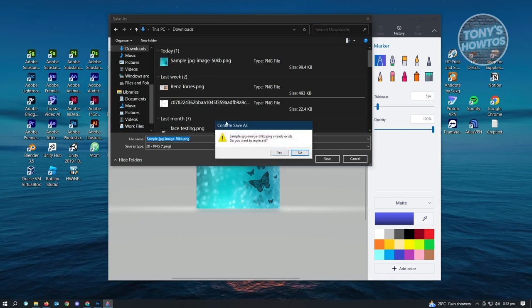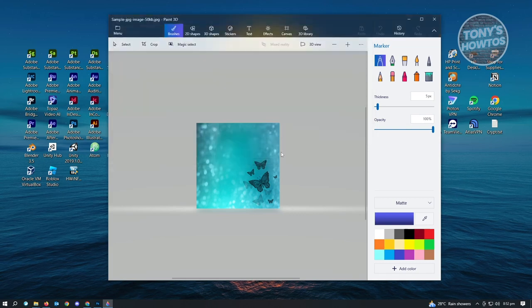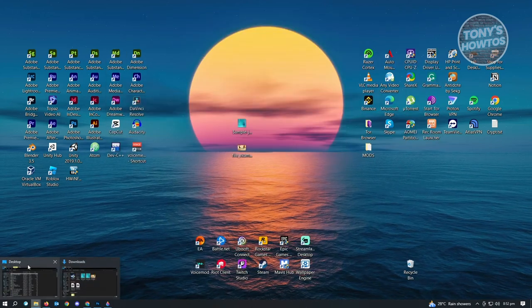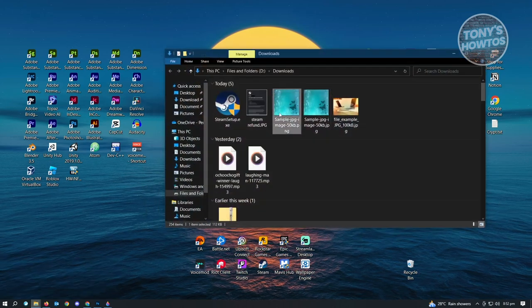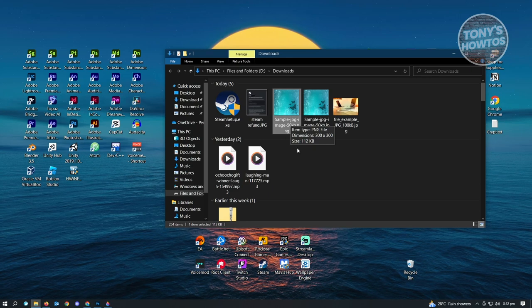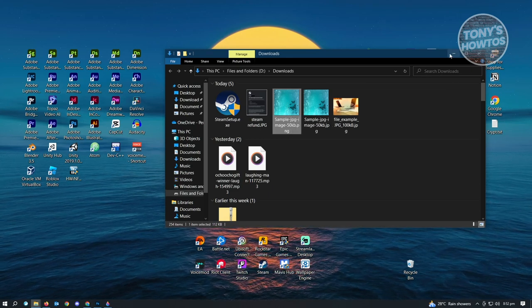Since I already downloaded this one in a previous method, I'm just going to click on yes to replace it. Now when we go back into our downloads section, as you can see, this is another way for us to convert our JPEG file into PNG. Same thing, this is the new PNG file here.